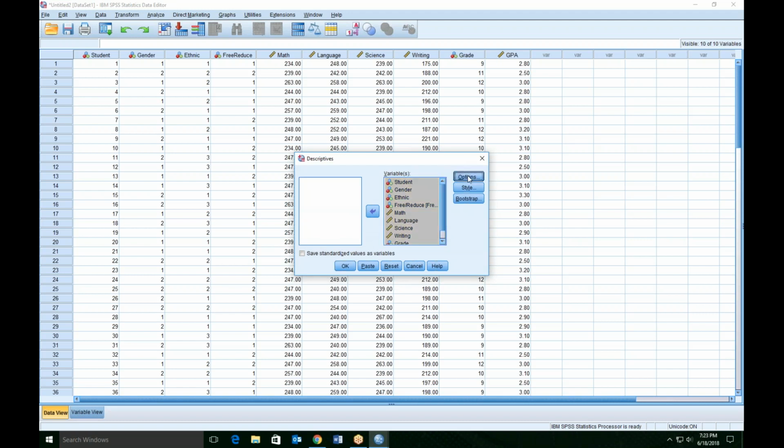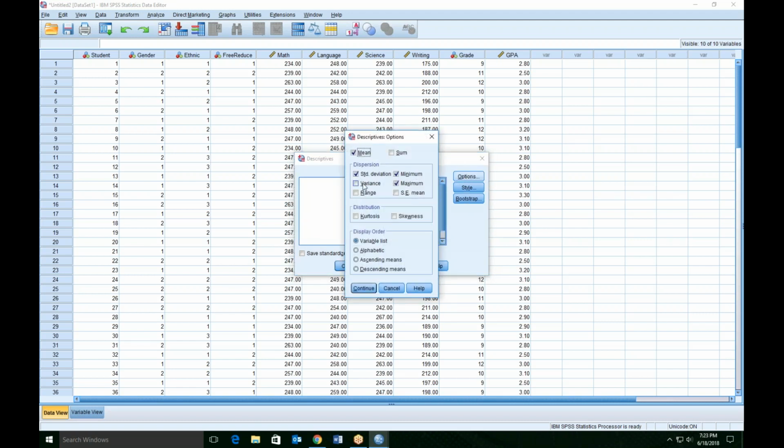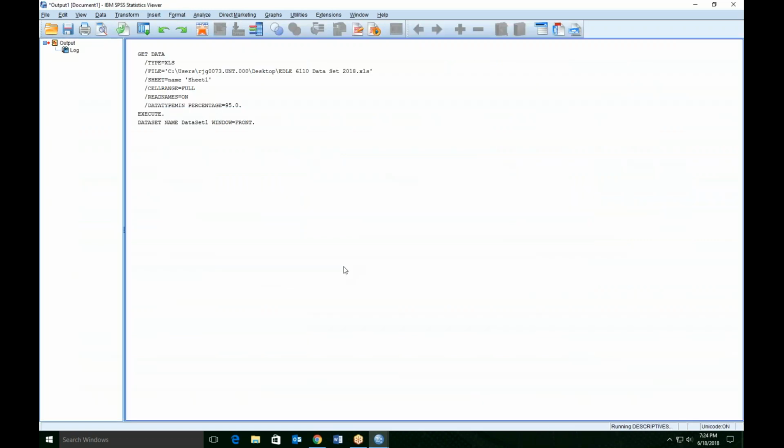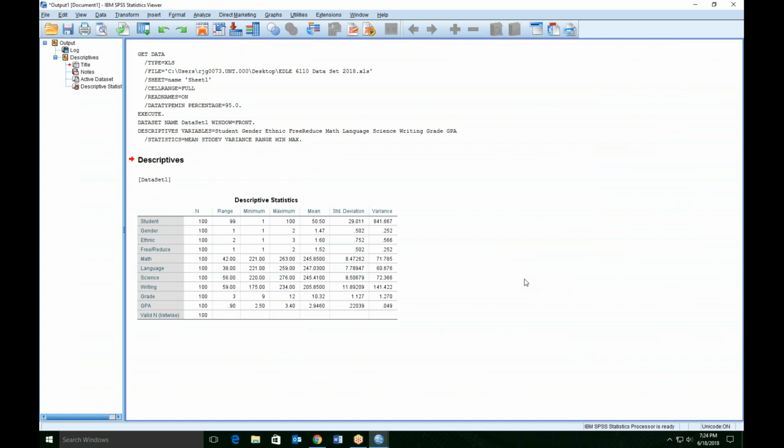We just want to know what it looks like. We want the variance, the range, and the mean. We're not interested in kurtosis and skewness right now. We'll get a variable list and continue. We don't need to make changes to these other options, and we're not going to change the standardized values to variables. We're not doing that right now. So it just gives you the descriptives. Press the OK button, and it creates a little table for you.